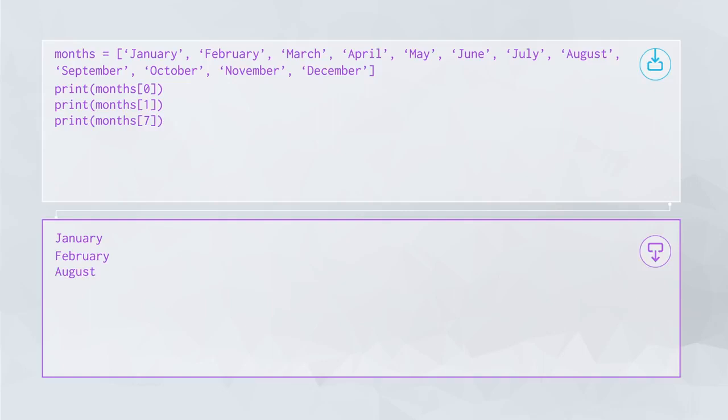If zero-based indexing is confusing, consider it this way. An element's index describes how far the element is from the beginning of the list. The first element is 0 elements away from the beginning. The second one is 1 element away, and so on.